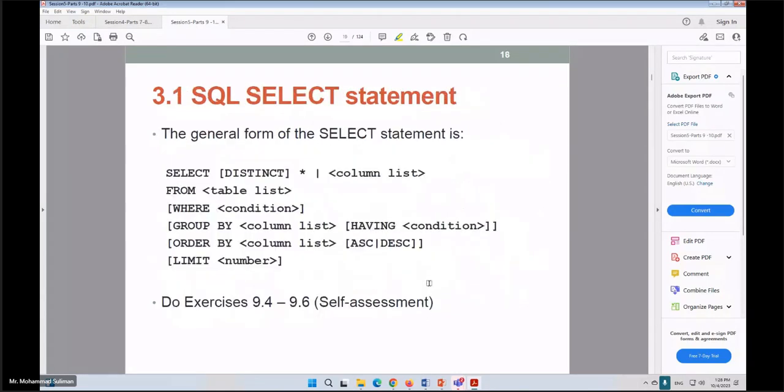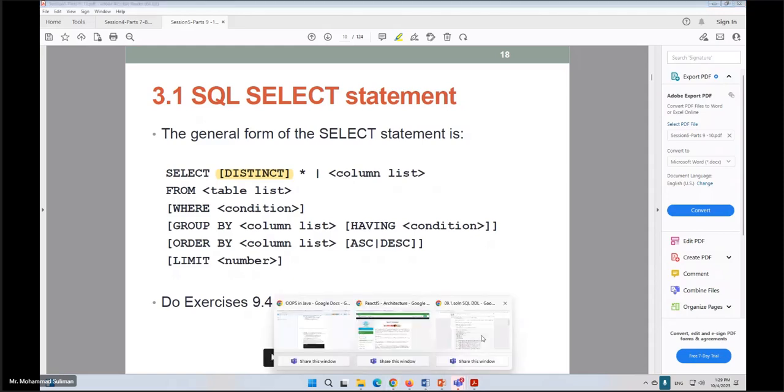So the general form of the select statement is this: select distinct. Whatever we see in square brackets is optional. So distinct is optional here. Then star, or you can also say column list. Let's say I don't want to select all the data. I want just the patient ID and their names. So that will be a select with patient ID and name.